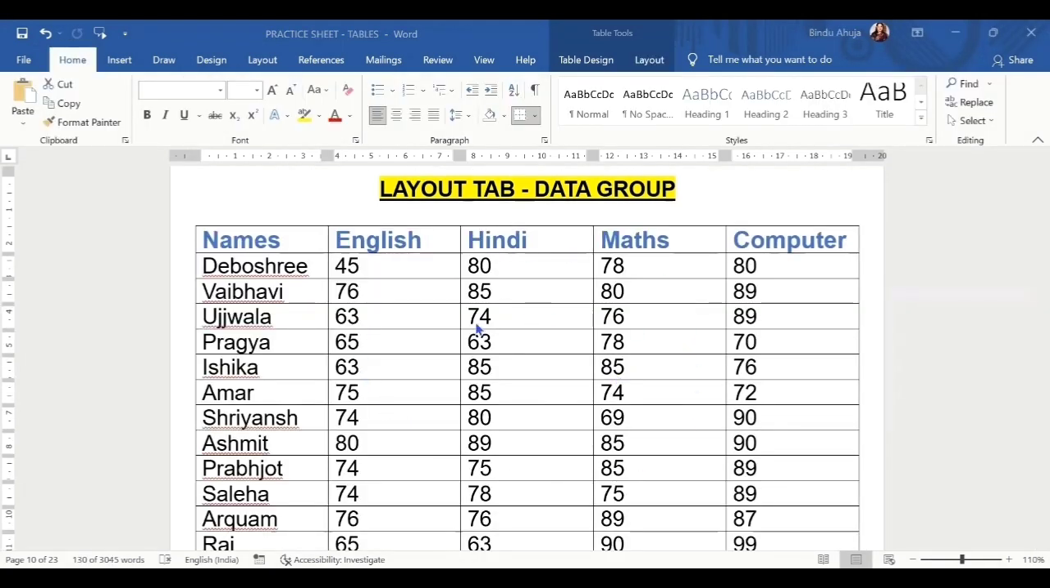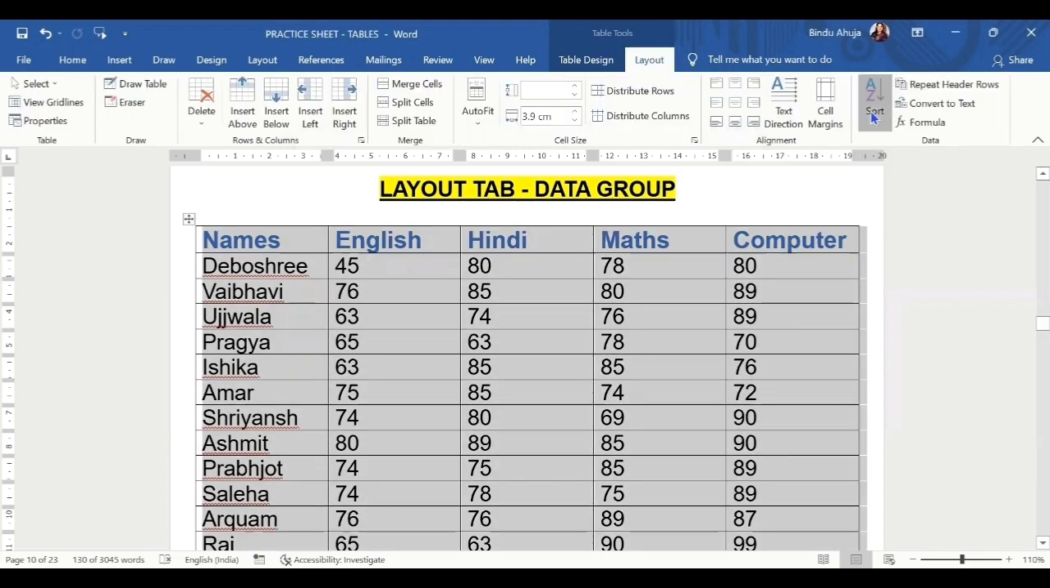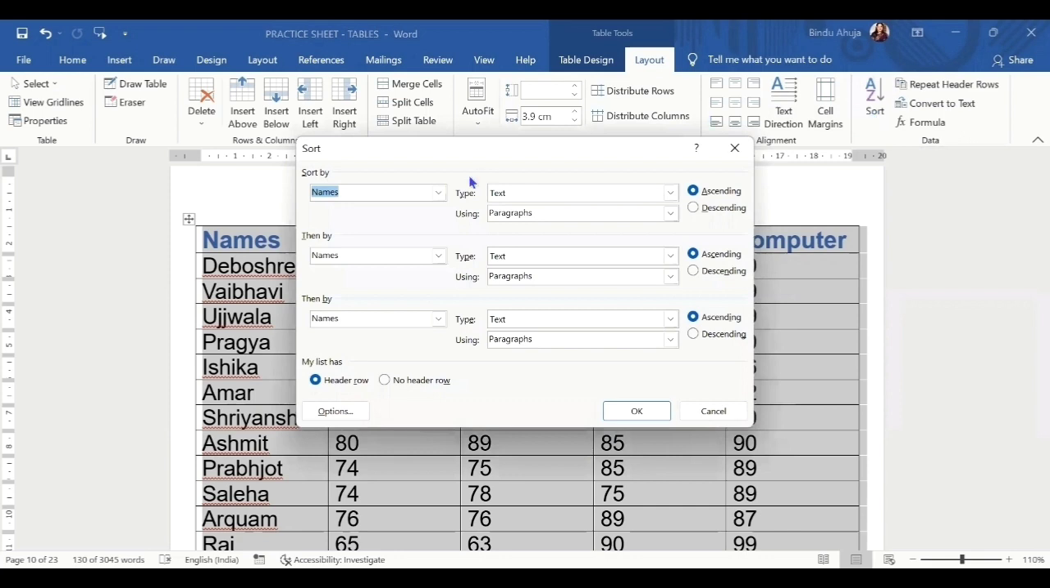In this table, I would like to arrange the data in numerical order. I will click on sort and a dialog box will appear. Here by default it is given names, but I want to arrange my data in numerical order. So I will select English as it contains numerical data. You can see the type. Here the type has changed from text to number. And I want to arrange my data in descending order, so I have selected descending order.